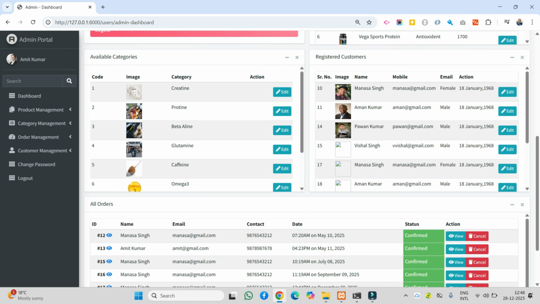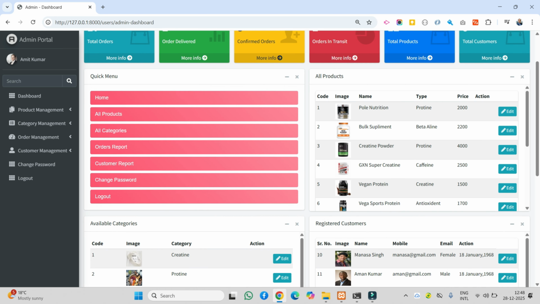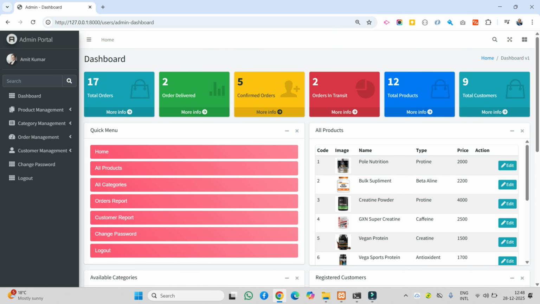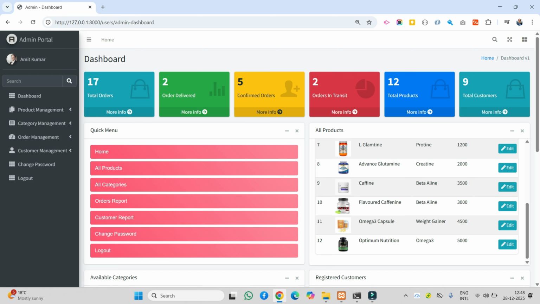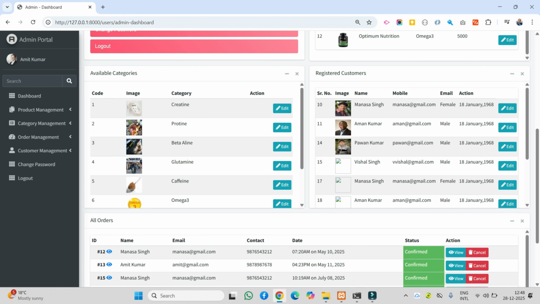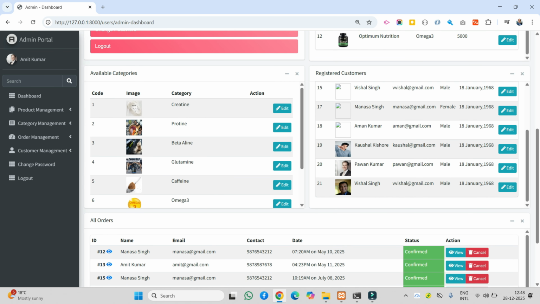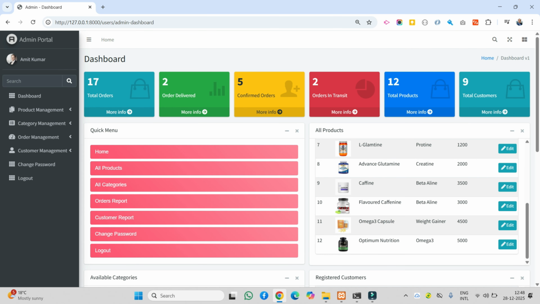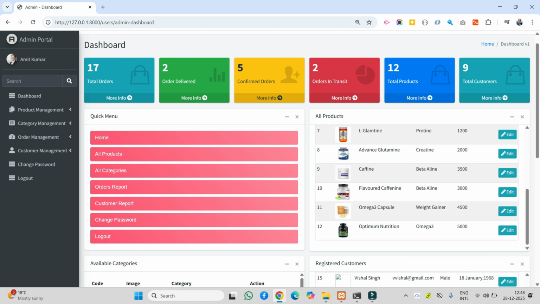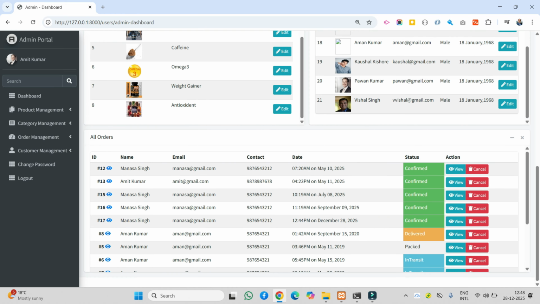This is a very attractive and great dashboard. You can see everything from this page, like the quick menu: home, all products. You can easily go from this page to all products. You can see categories, registered customers, total orders, orders delivered, confirmed orders, orders in transit, total products, total customers. This is totally Bootstrap.